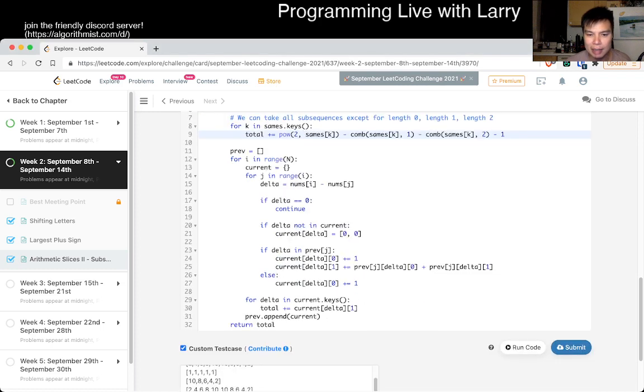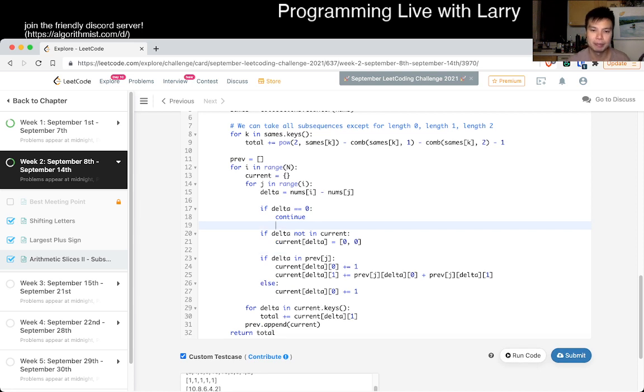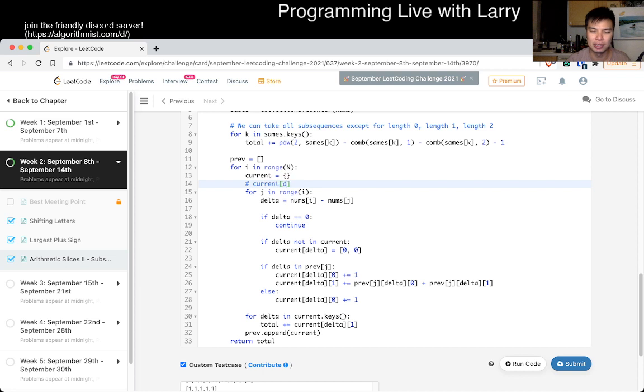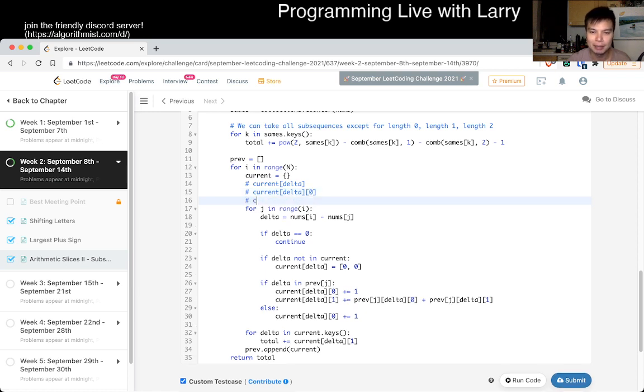And then here's the dynamic programming, which I had some idea, but I got it wrong a few times. So hopefully that makes sense. But the idea for this one is that we keep track of all the deltas, right? And for each delta, we ask ourselves, current subdelta. What does current subdelta store, right? Current subdelta stores basically 0 and 0, 1, so 2 elements.